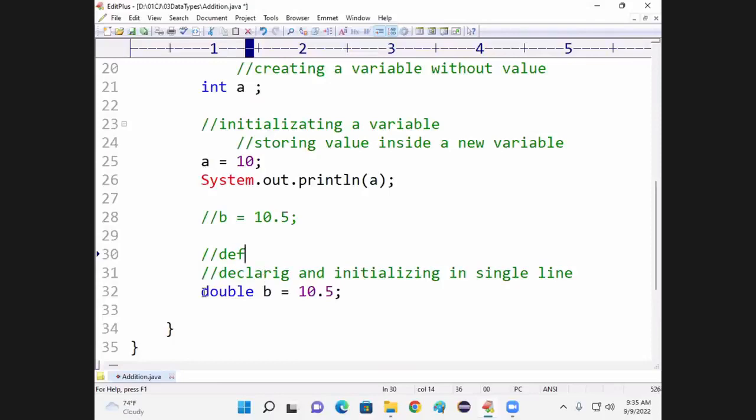Now what we call it as this variable, if you declare and initialize in a single line, that is called what? Defining a variable.